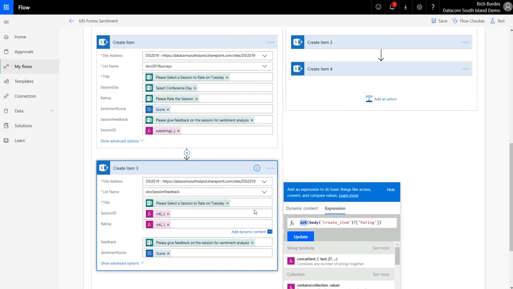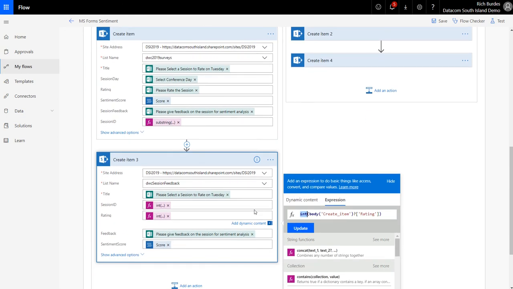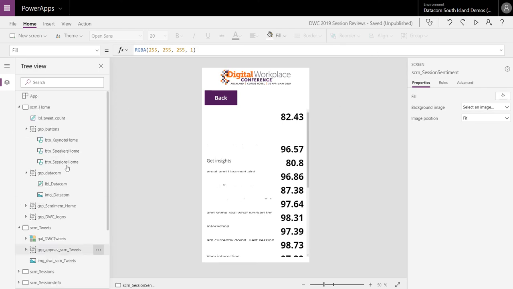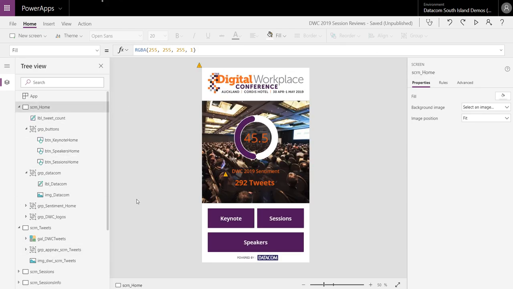And that's as simple as it is to create a flow from Microsoft Form to push into SharePoint and gather some other information or convert some data as it comes in. Alright, let's step through the PowerApp next. I'll go up to the start.